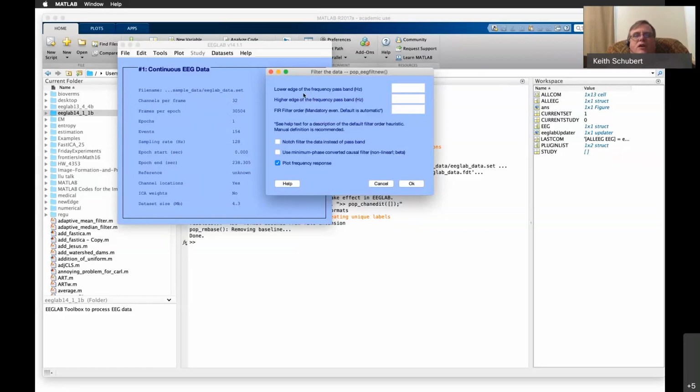Now, particularly when you're going for an ICA calculation, we've got to make sure we clean things up quite a bit. So we've got the lower edge of the frequency band. For ICA purposes, 0.5 hertz is a pretty good lower edge. Depending on the analysis you're doing, for ICA I wouldn't go lower than 0.5.